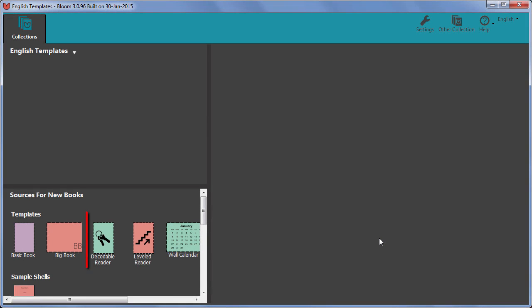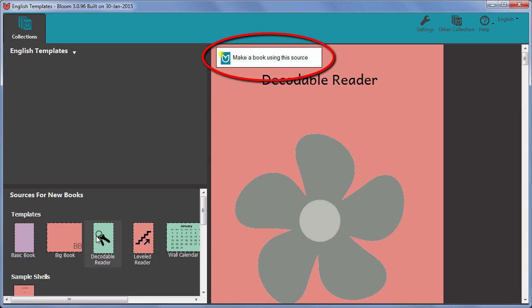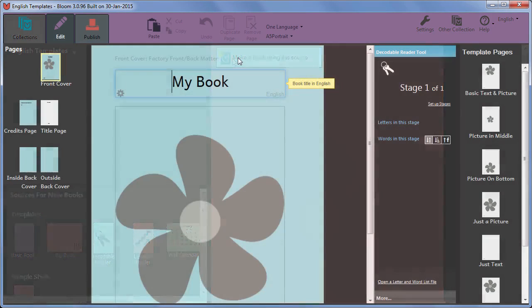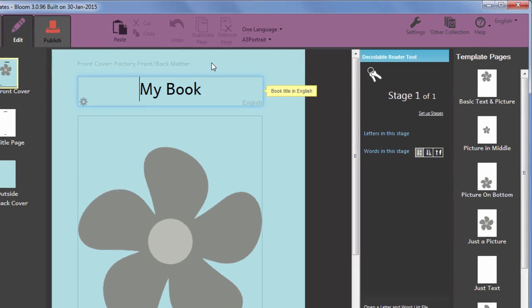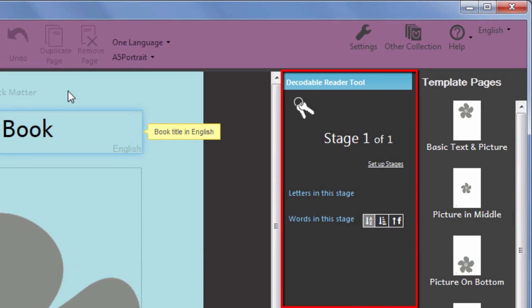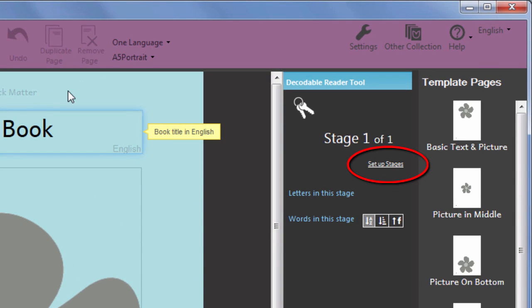To get started, first use one of the built-in reader templates. Click the decodable reader and then click Make a book using this source. Books based on the decodable reader template include the decodable reader tool. Click on Set up Stages.